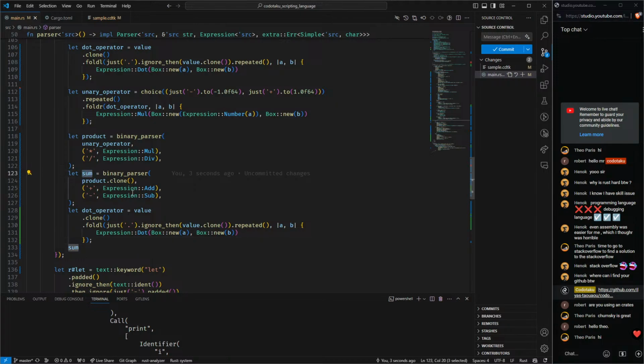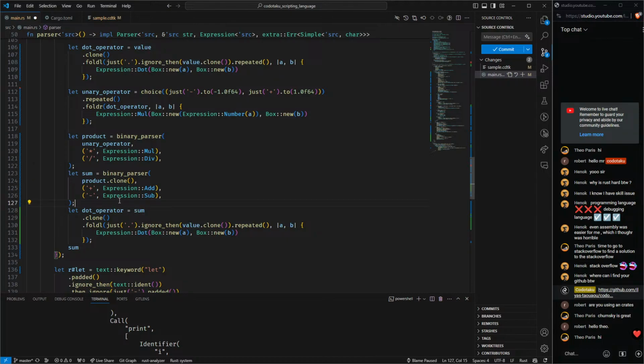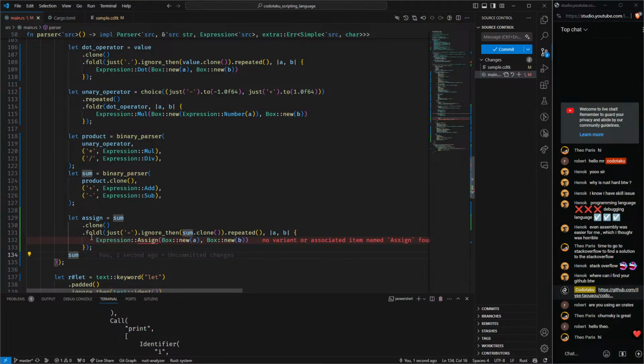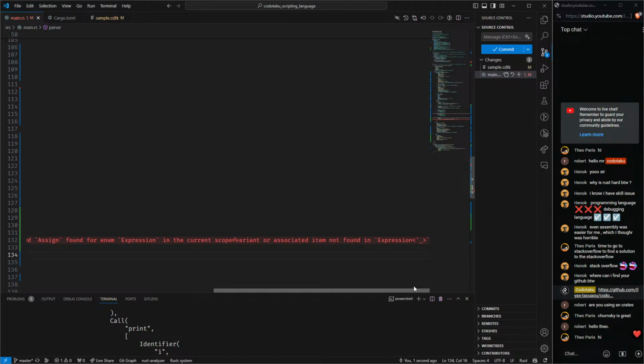And so we're going to go with the previous one, which is sum in this case. And we're gonna call this assign, equal to sum, which is the previous one, and sum again here. Okay, equals to here, and repeated. Instead of expression dot, we're gonna have assign, and this would have lower precedence because it's at the end of this parser. So no variant or associated item named assign found for enum expression.